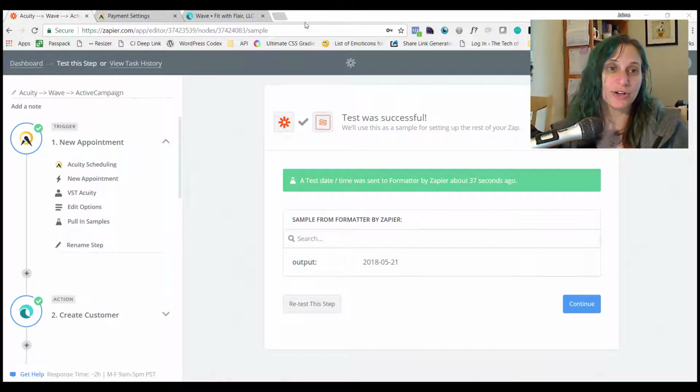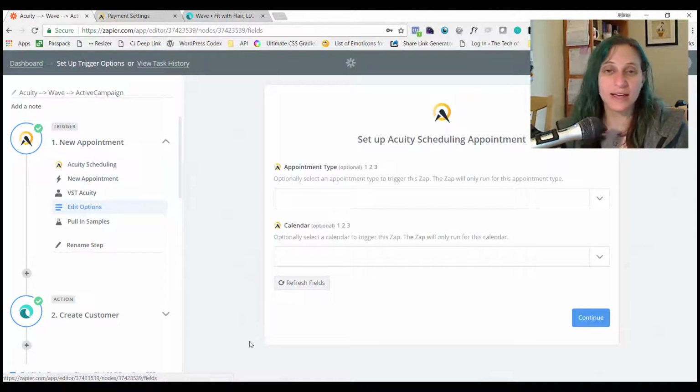So I started with my trigger of a new appointment. And inside there, I left it blank. I said I wanted this to happen for every single type of appointment. I could then create, if I wanted to, a filter that only made it for ones that had a price. I did not do that for the purposes of this demo, but it's super easy to do that.